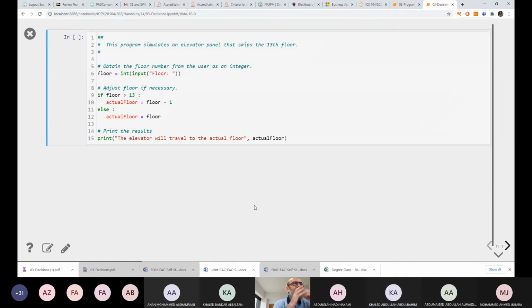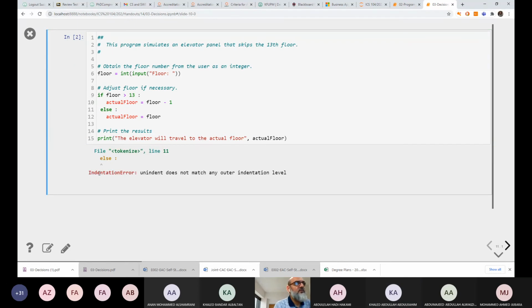Now, what if you put space before else? Is it okay or no? No, it's not. Let's see. If I do something like this, unindent does not match any outer indentation level. See, I need to match because this else needs to be matched with an if. In this column, if you look before, no if starts here. Okay, so we need to start the else here.